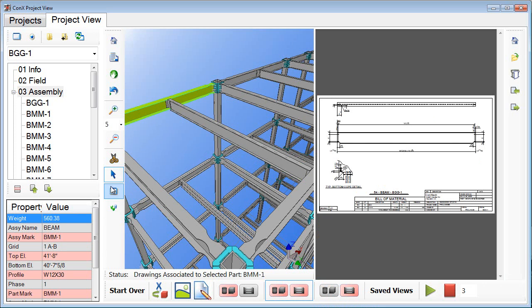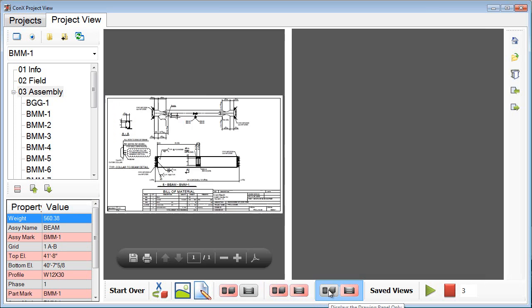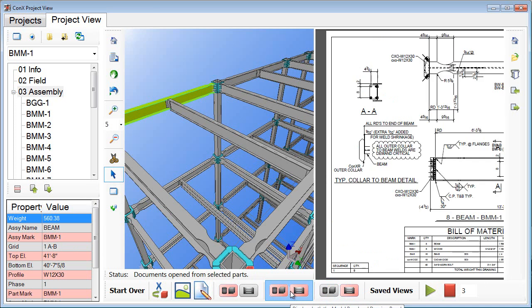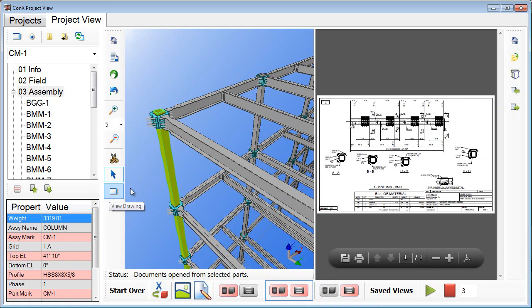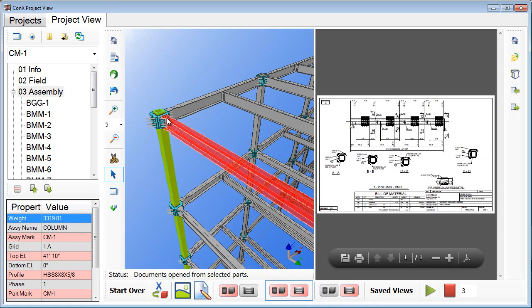If I again do this one, say View Drawing, now you can see that that's a moment drawing. Okay, and then let's even do a column. So I'll say there and View Drawing, right? And then we basically have everything that we see there.